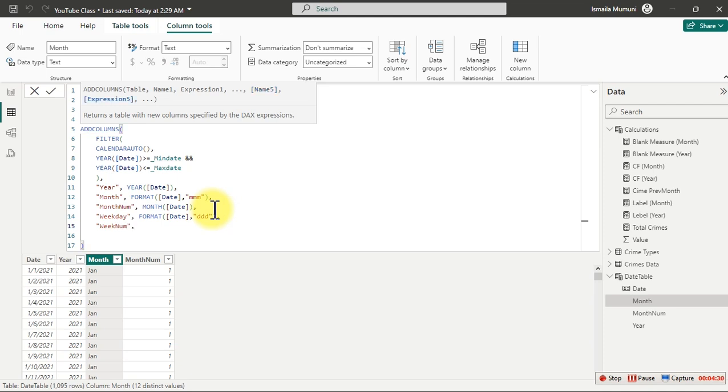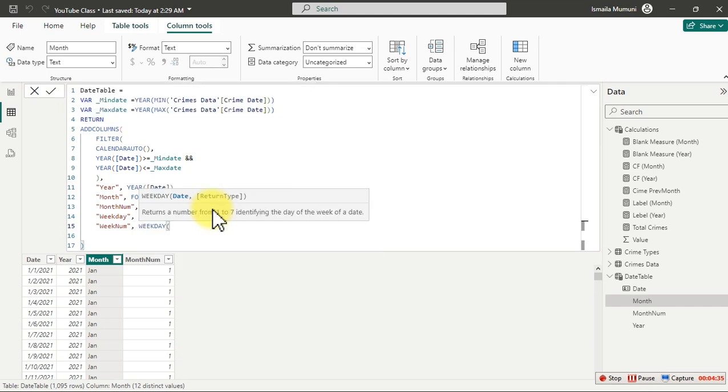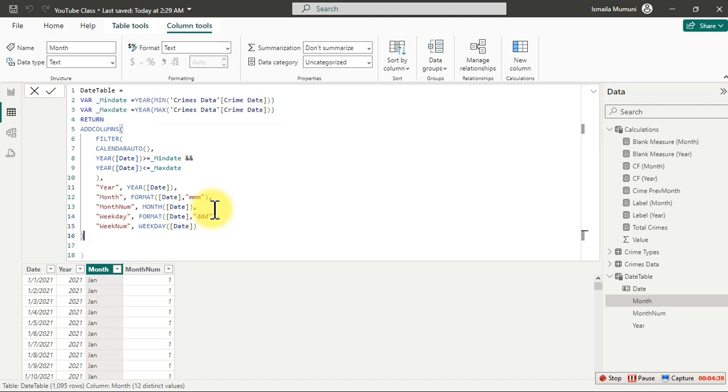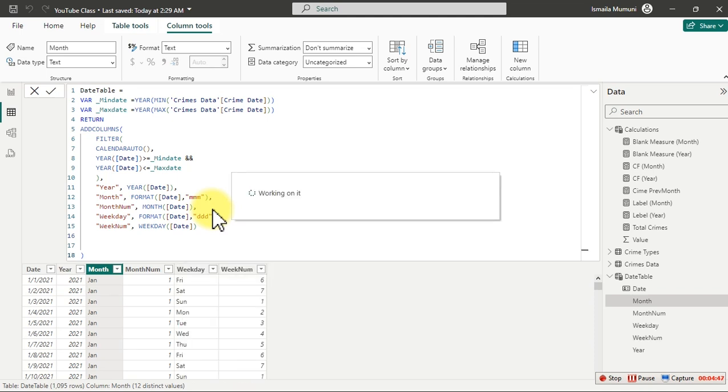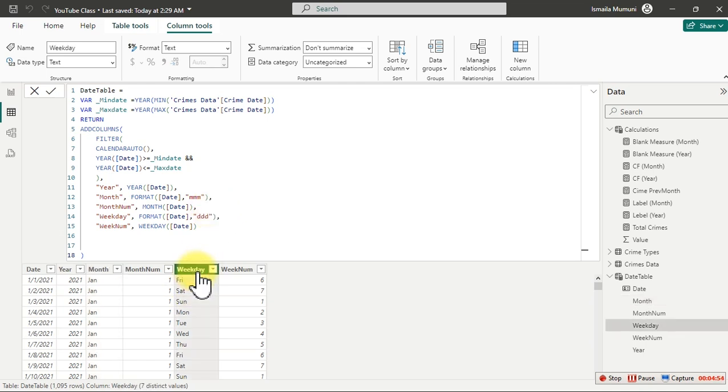We close, and we use the WEEKDAY function here. So the WEEKDAY function, we bring in our date, and quickly we close, and just hit the enter key. All right, we have both of them right now. The next thing we have to do is to make sure we sort this particular column. To sort it, we come over here, make sure you are on Column tools, and click on Sort by column, sort by week number. So it has been sorted for us.